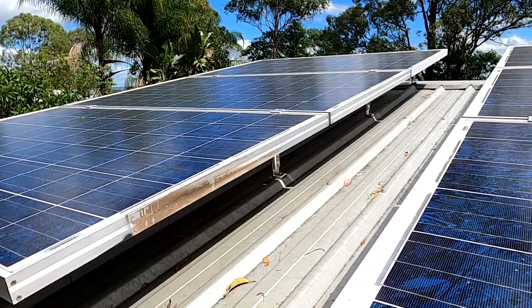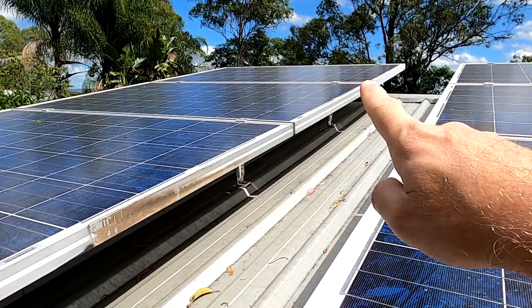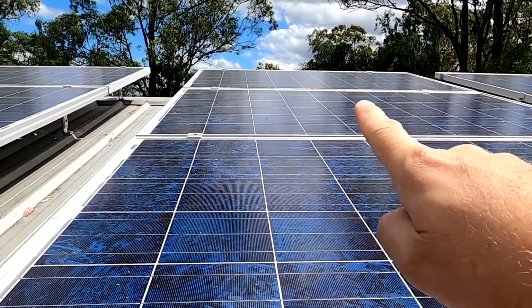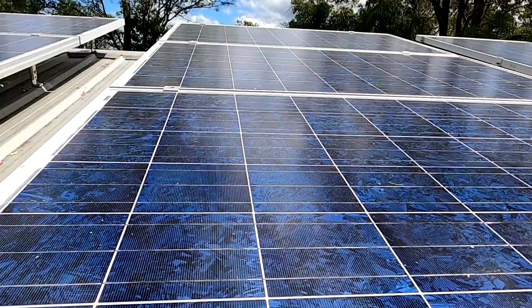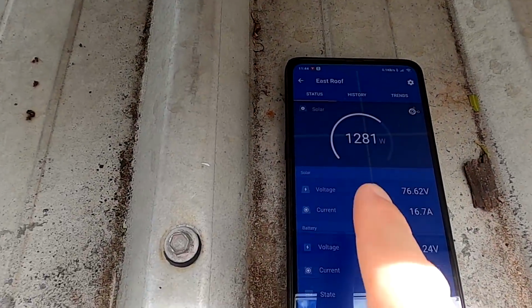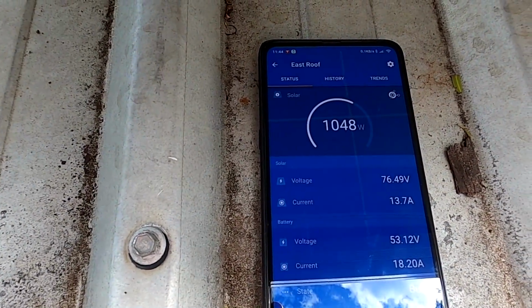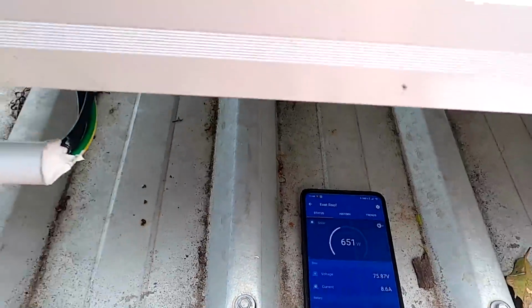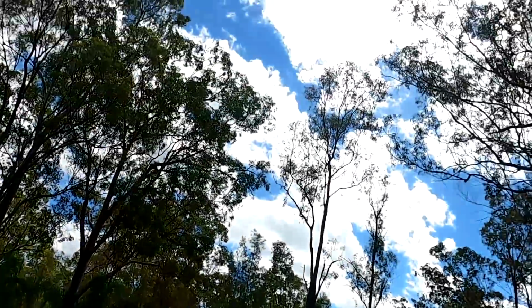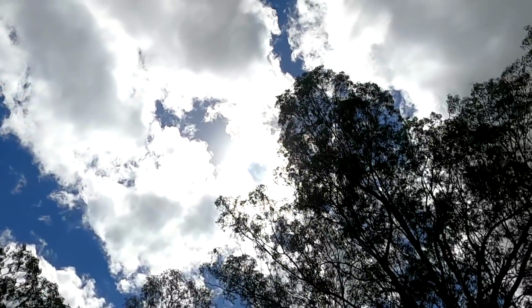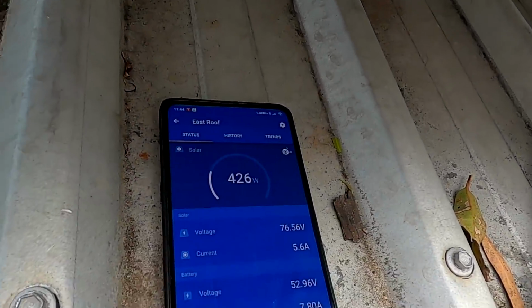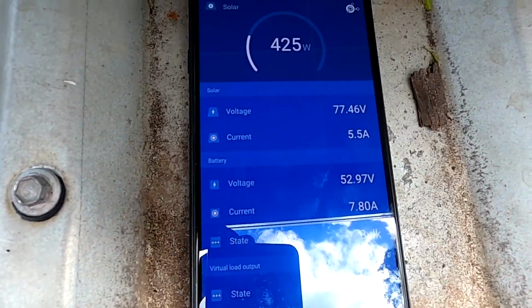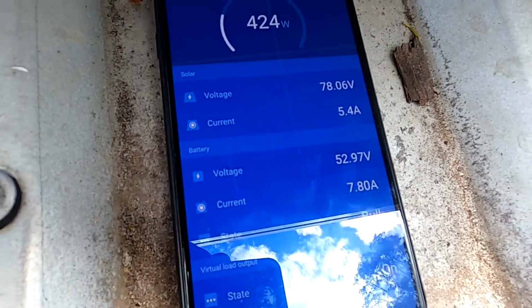So here's my current setup. This is one string, 660 watts. And this is the second string, 660 watts. They're pointing in the same direction in the sky. And at the moment we've got 1200 watts from them. So they're running at maximum capacity. Now we are getting clouds again. It was just a small window. Goes down to 5.5 amps we are getting at the moment.